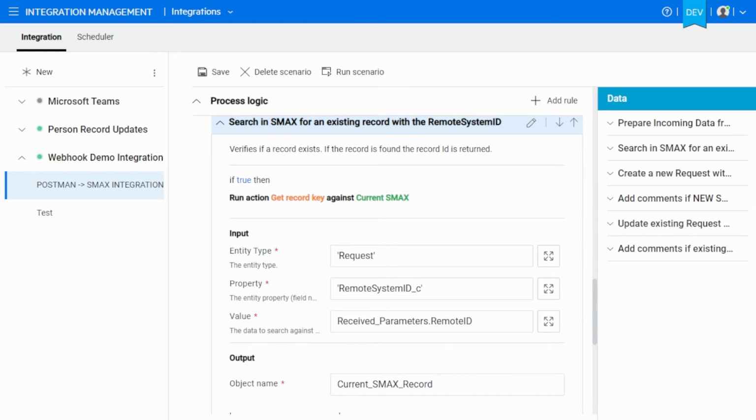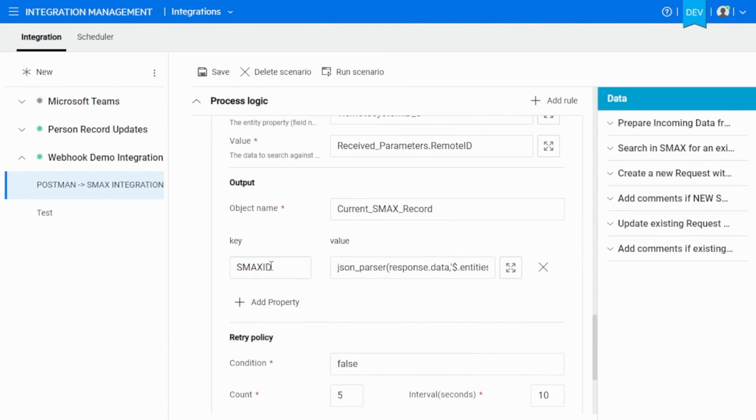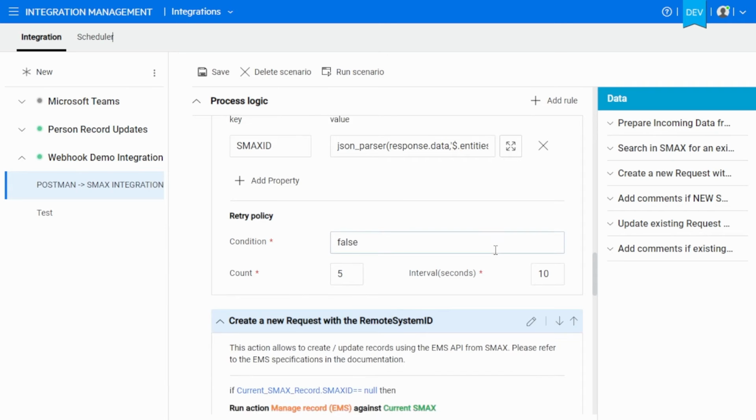So if it finds an existing record, then it will add it here to the SMAX ID field. If nothing exists, then the SMAX ID field will be null. If I scroll down a little, this is the field I mean here. So if the search finds something, it'll populate it, and if not, it'll be null. Now we can scroll down to our next section.